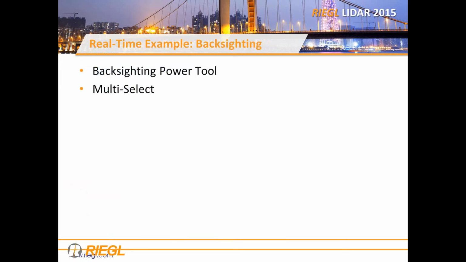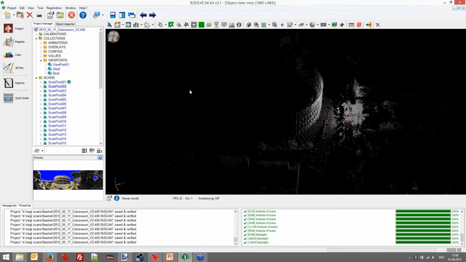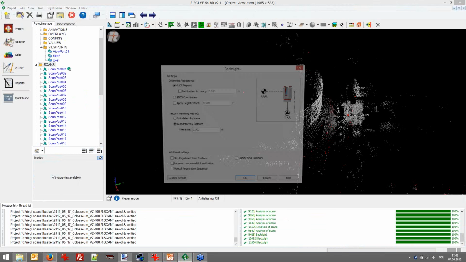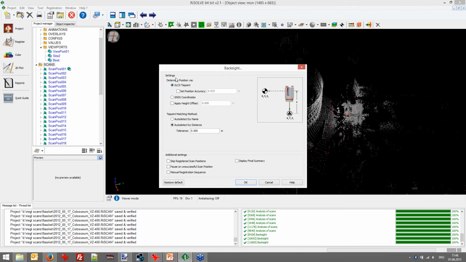So to give you an idea of this in real time, I'm going to pull up Resolve and run backsighting registration on those Colosseum scans. So I select the scans I want, or I can use the multi-select tool to select multiple scan positions. There you go. So I can select all the positions or none of the positions whatsoever, or I just click scans. I'll choose backsighting. Say OK. Use the tie points, skip registered.